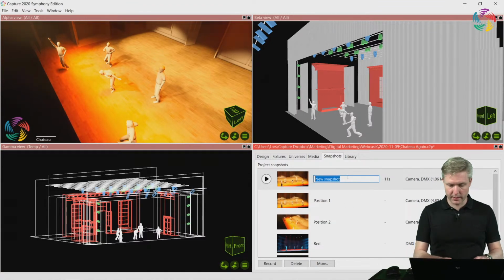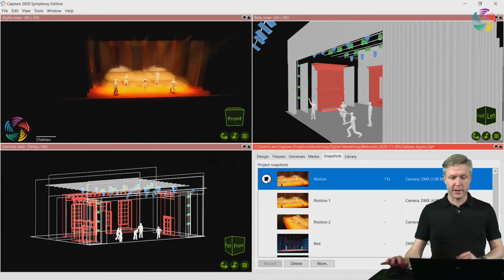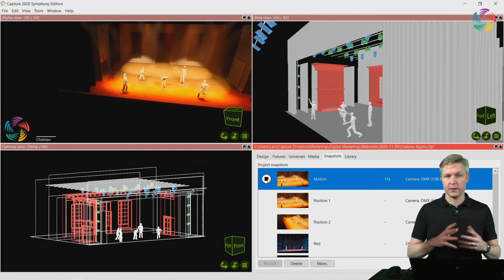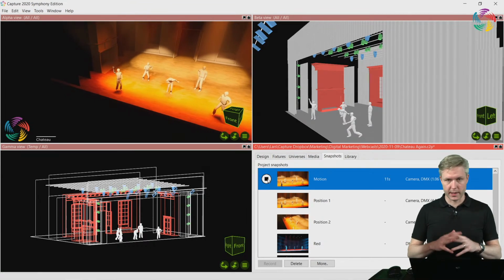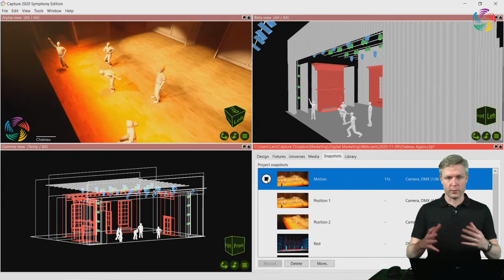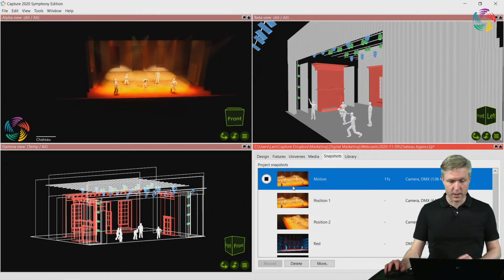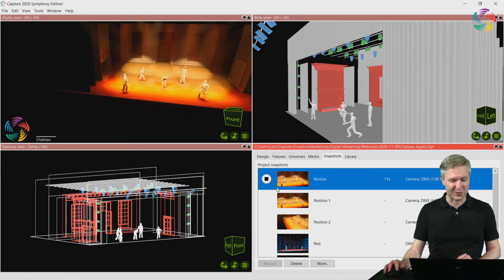So now we have a motion here. And I can play back this snapshot to see the camera motion. Again, we changed the field of view here, which isn't recorded, so we're only seeing the camera position changing, which we're fixing in Capture 2021.